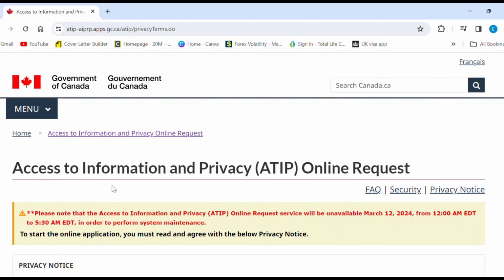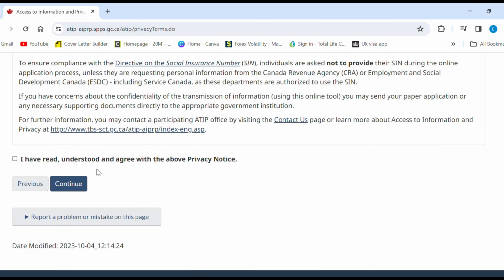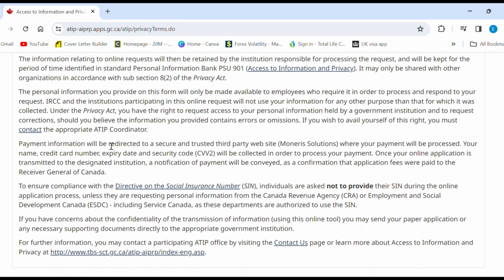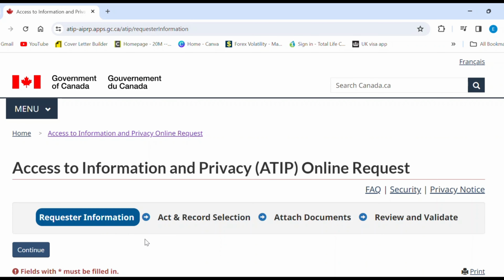Hit next. If you are doing it on your phone, that is fine. If you're doing it here, that is also okay. You're meant to read all of this, and then say you have read, understood, and agree with the above privacy notice, and then go to continue.